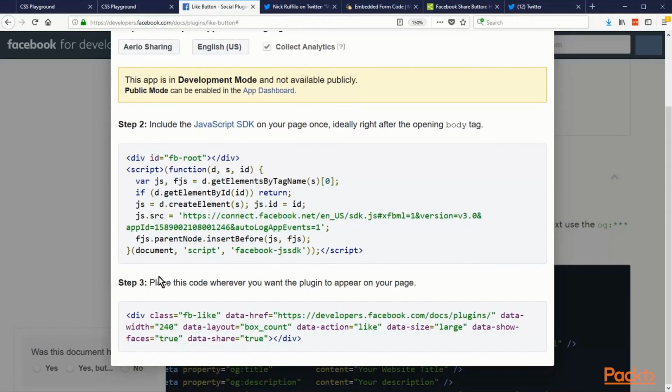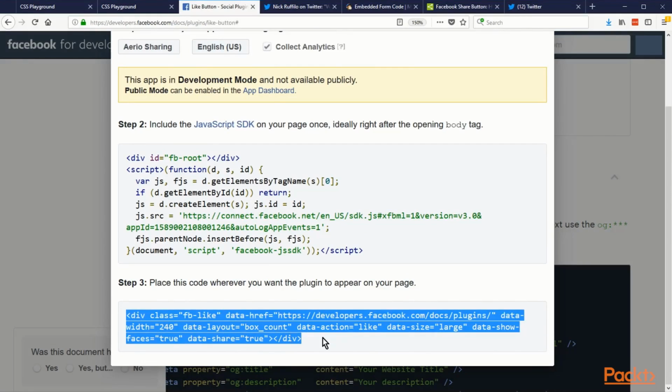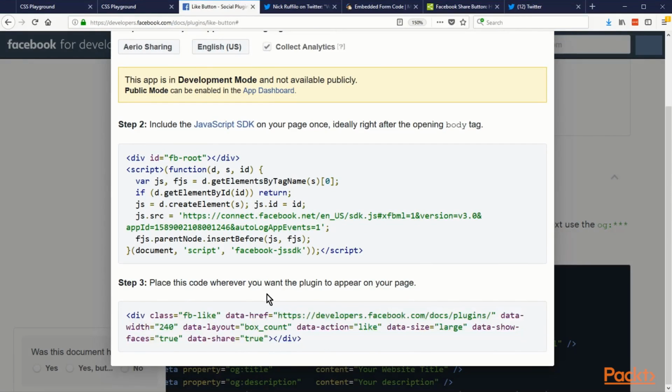So next, you place the code wherever you want the plugin to appear. So here is the like button plugin, and it gives you the code here. Now you can see the parameters that you entered before. So our data href is here, so you can change that as you want. Your width is here, your layout is here.